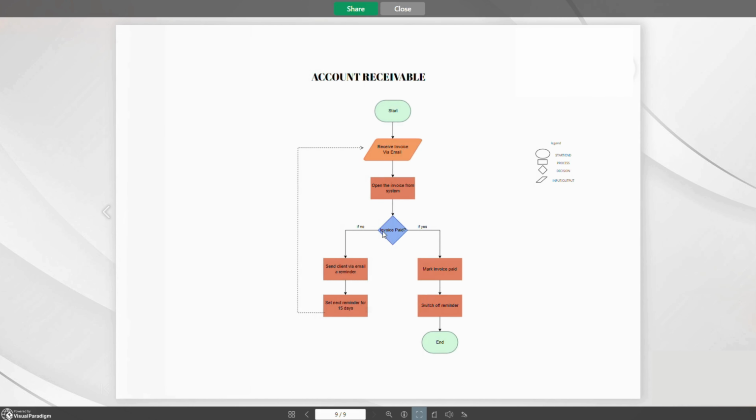And there you have it. Creating clear and effective flowcharts helps you visualize and communicate process efficiently.